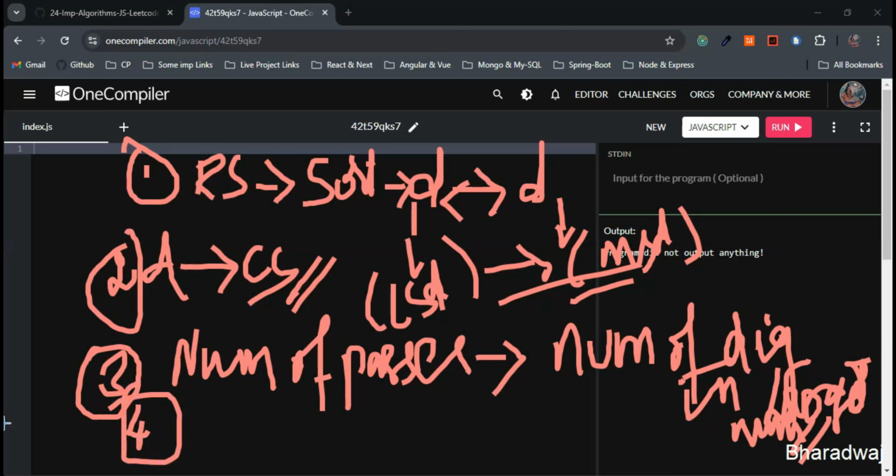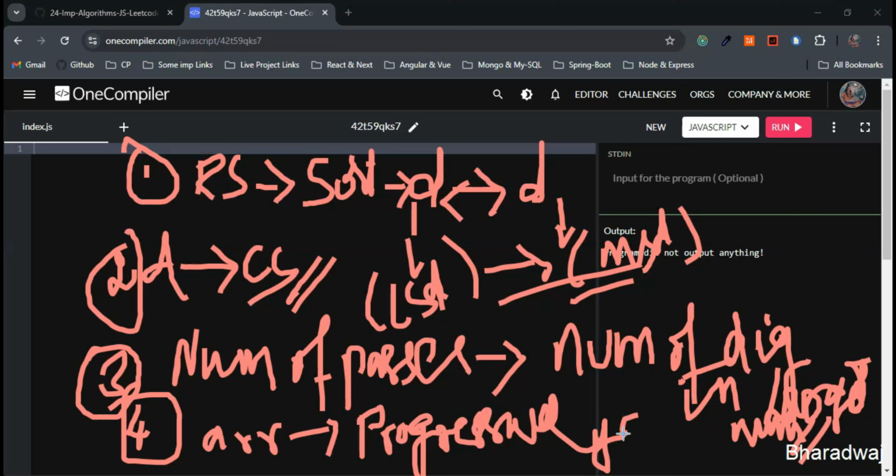Finally, the fourth step is that the array is progressively sorted based on each digit. Why are we doing that? We have to ensure that the final array is completely sorted after all the passes. So I'll write here: array is progressively sorted based on each digit. This is the fourth step.